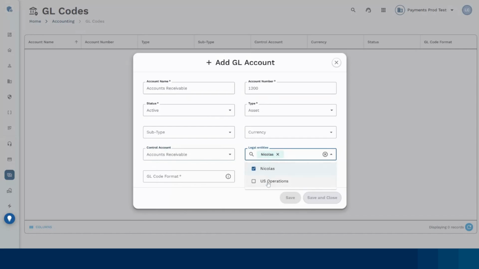And here is where you can set which legal entities this account belongs to. Note, if there's a different accounts receivable for U.S. operations, you could configure that and give that legal entity U.S. operations, and then the system will know how to look at the legal entities for transactions.